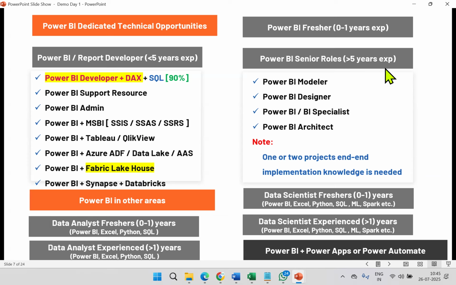And Power BI senior roles, above 5 years you want to keep. Yes, these are the opportunities available: modeler, designer, specialist, architect. But at least 1 or 2 projects of experience and knowledge are required to try for this. So without having 1 or 2 projects and end-to-end knowledge, you cannot try for this.